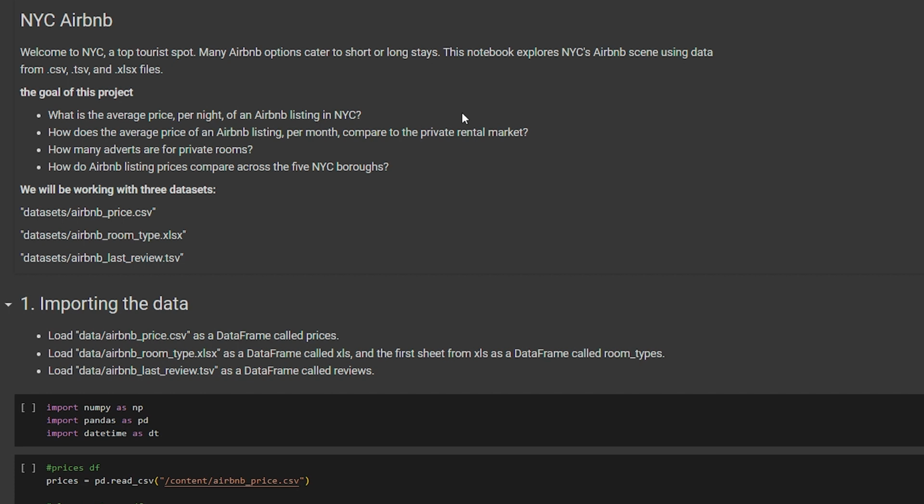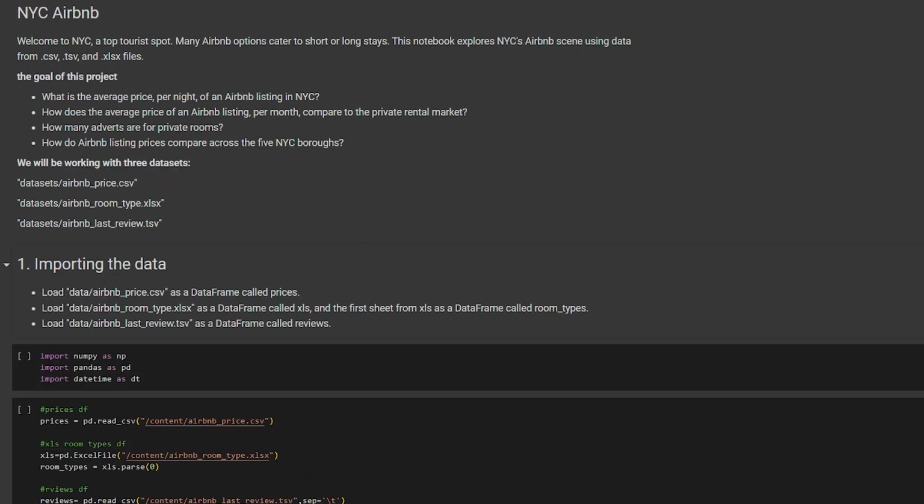How does the average price of an Airbnb listing per month compare to a private rental? We're going to compare it to a private rental place. How do Airbnb listing prices compare across the 5 boroughs of New York, the districts we have? I think there are 5 districts in New York City. I will leave it to you in the description so you can take a look at it.